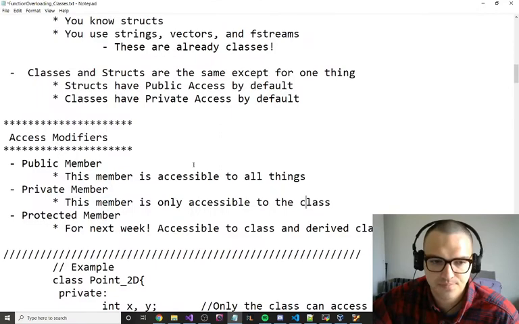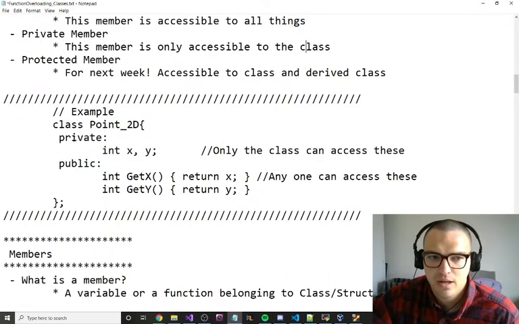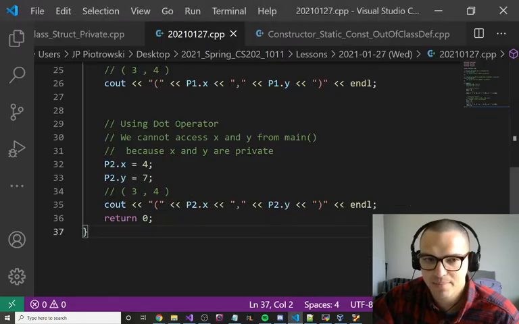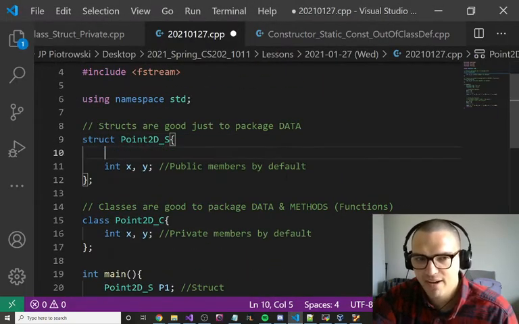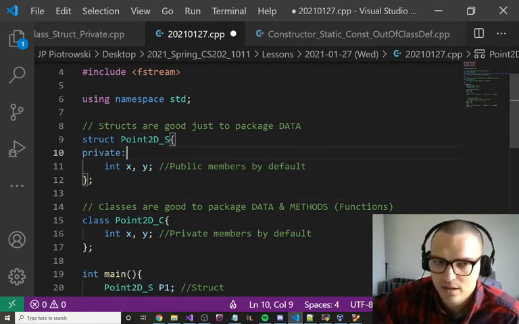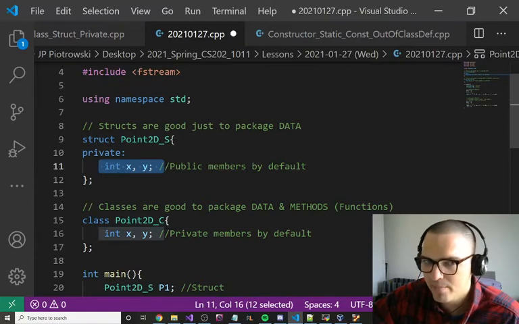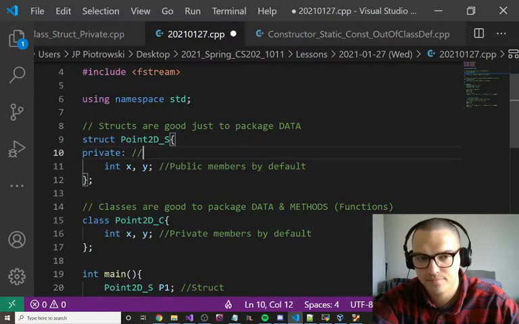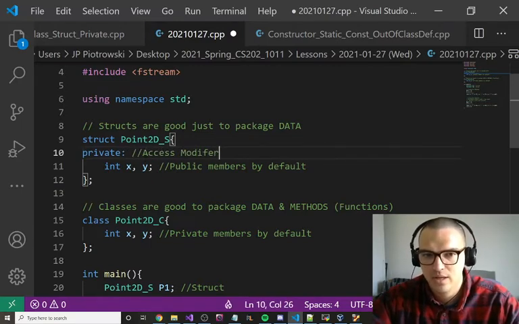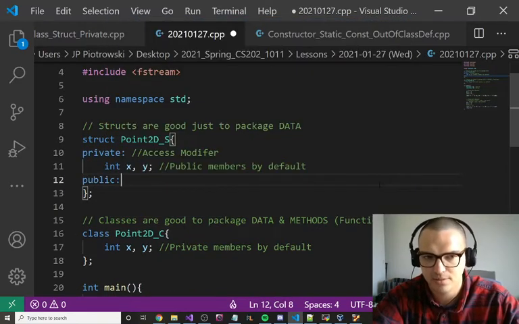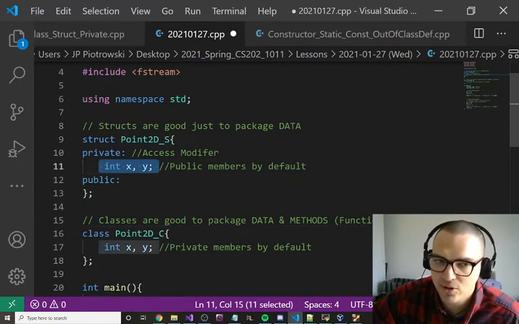So let's come look at the notes. And notice here that we can actually specify what we want the members to be. And this is, in fact, how structs and classes can be exactly the same. So actually, if I came in here and I typed private, then anything underneath this private, we call this an access modifier. Anything underneath this access modifier until the next access modifier is specified, such as public, will belong to this access modifier.